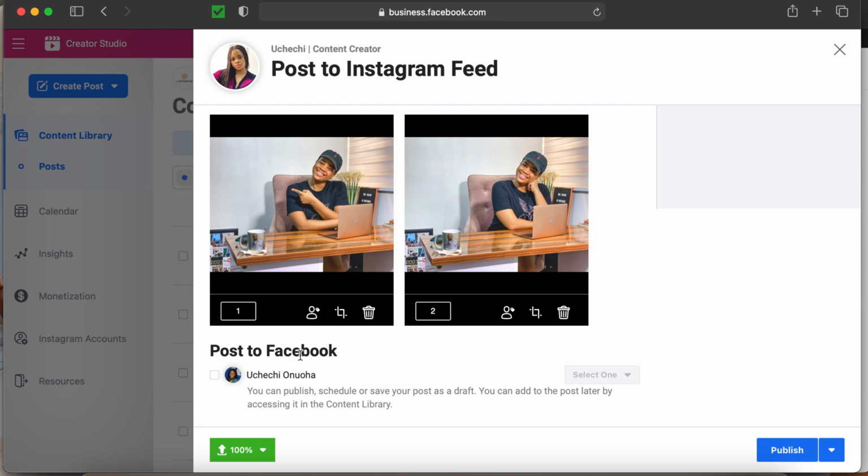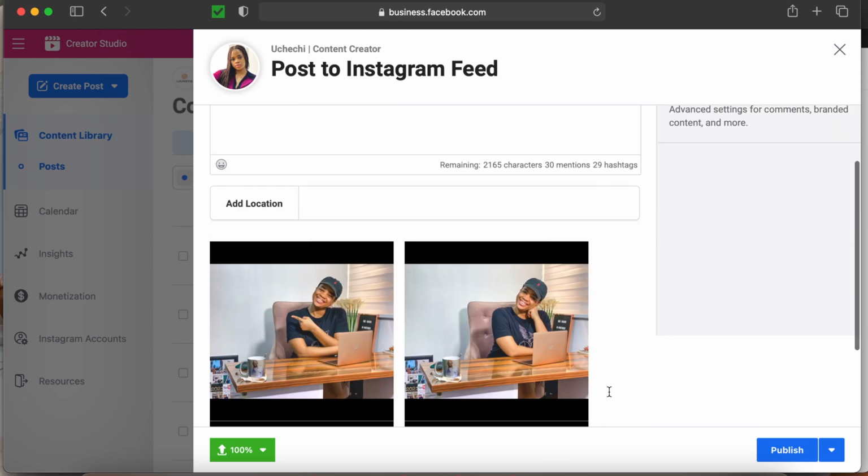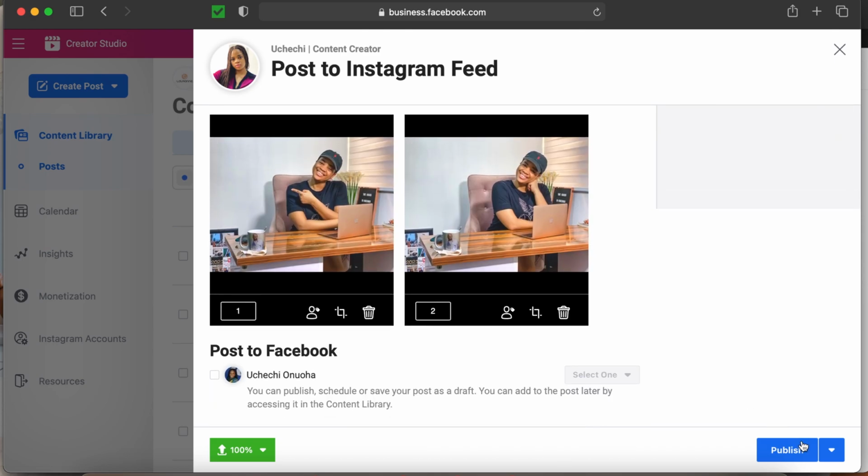If I wanted to post this on Facebook as well, I'll click on this checkbox here and publish, right? But I do not want that, I want this to go up on Instagram alone. Now this is where you schedule, right? This publish button has an arrow by the side, so just tap on it. So you have publish now, you have schedule, and you have save as draft.